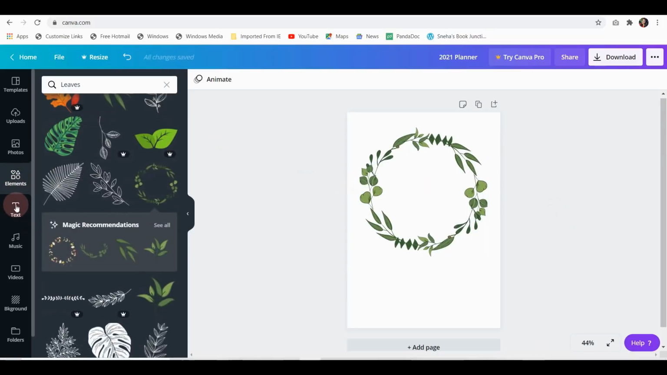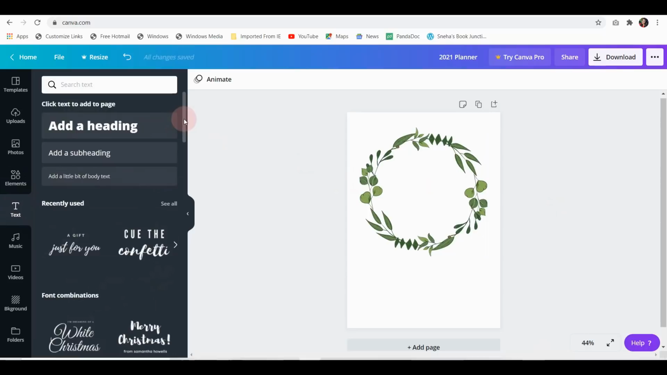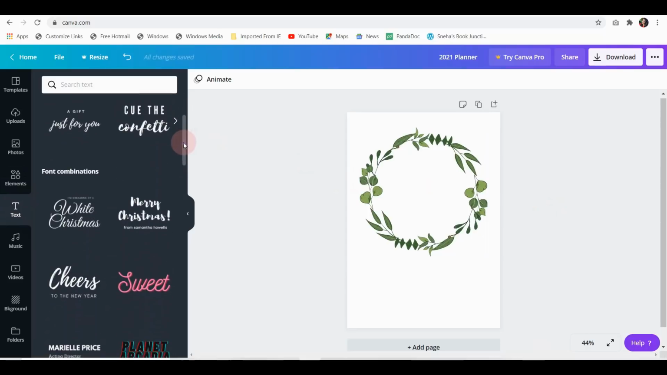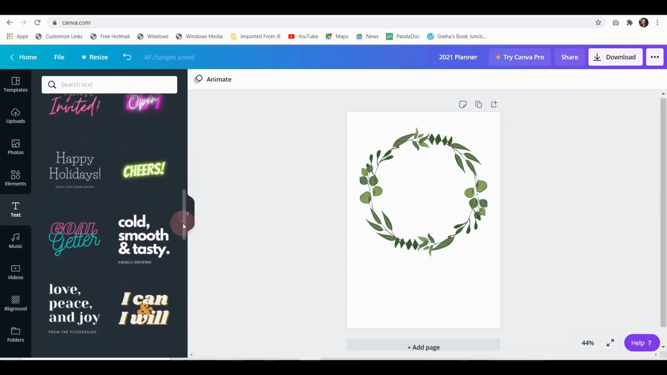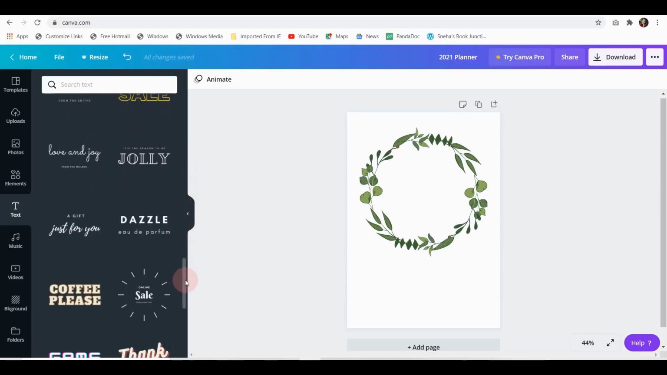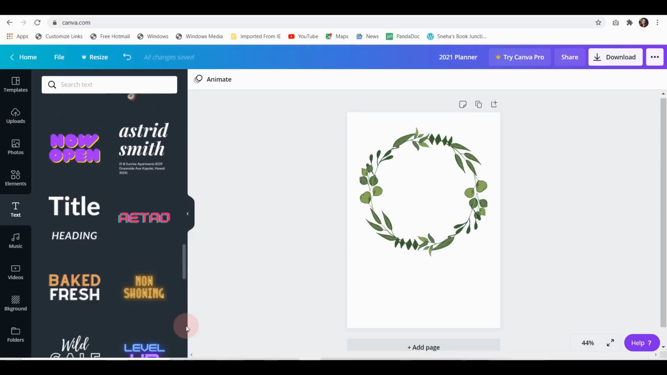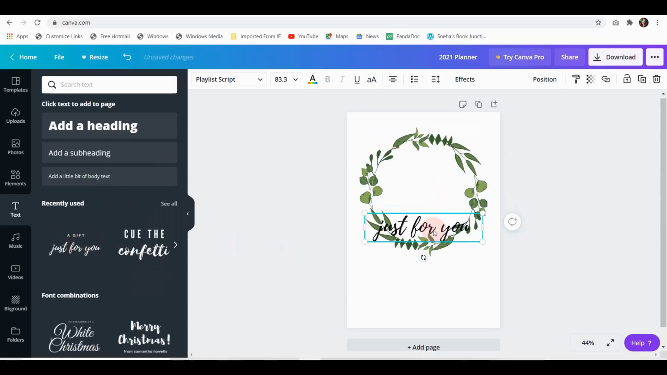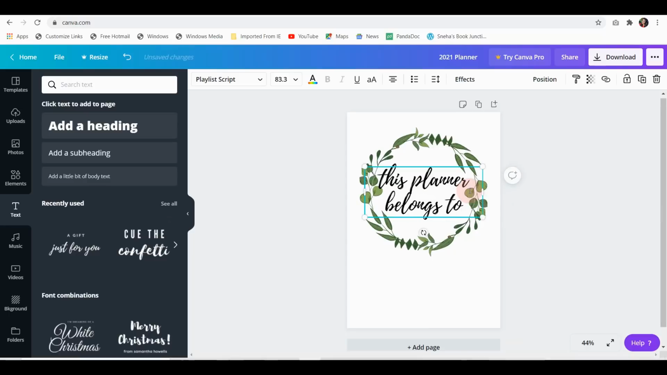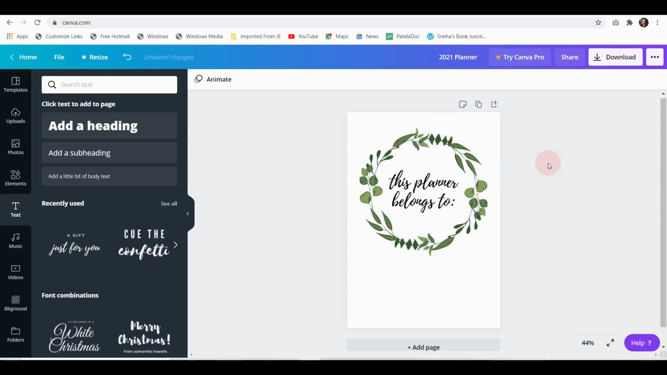After choosing the garland, we will go and choose a text. Now in Canva there are so many different kinds of texts available, the fonts are so good, so premium, and they look absolutely aesthetic. After going through all of them, you can choose any one. I'm going to choose this particular one and delete the gift thing and just go with this particular font. We will erase it and write "This planner belongs to", because that is usually the first page of the planner, and we will set it inside the garland and it looks really nice.